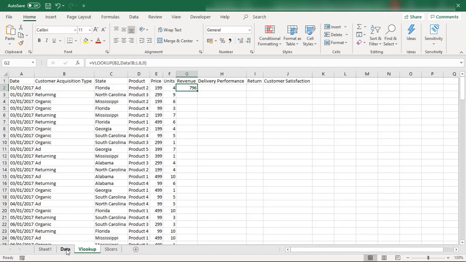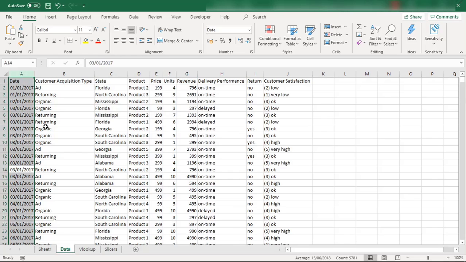If I want to verify, I can verify it here. And this is the first customer, the customer acquisition type is AID, this is the state, this is the product, this is the units, and this is the revenue.